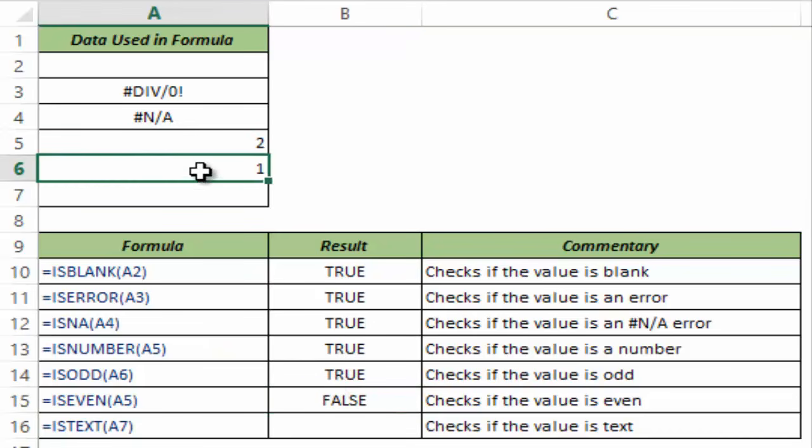What happens if I put a text here? Let's see, I type hello, and both these functions return a value error. So in the ISODD or ISEVEN or ISNUMBER formula, it's important that the value or the cell reference you are keying in here is a number. If it is not, then this would return an error.